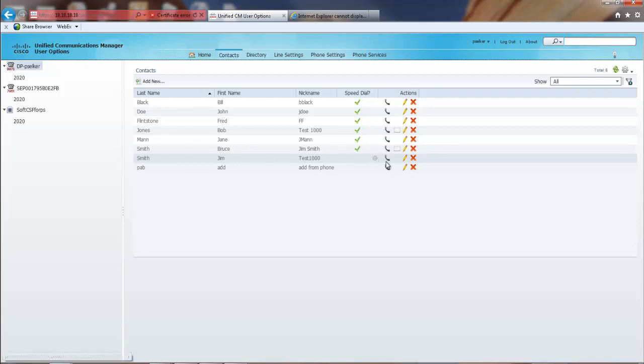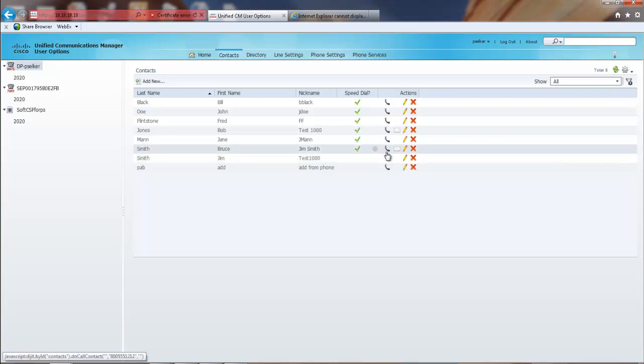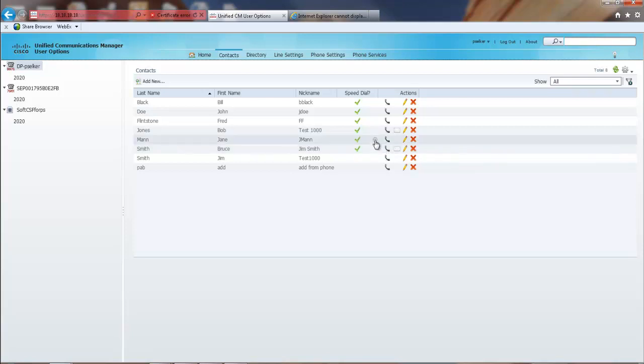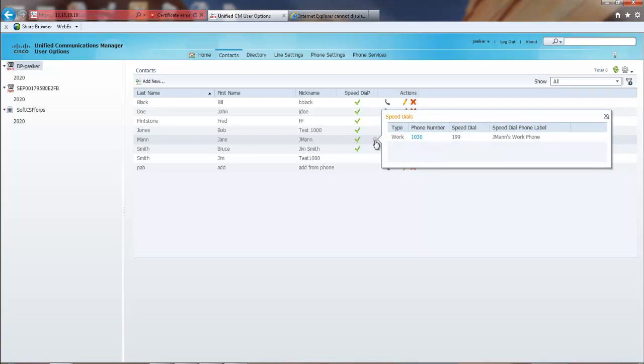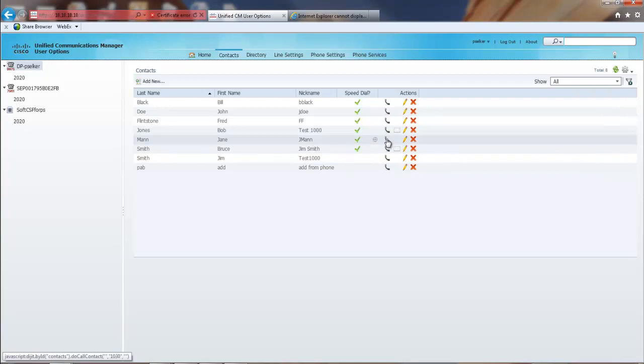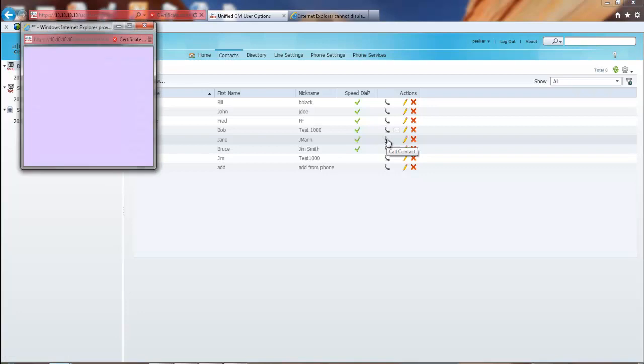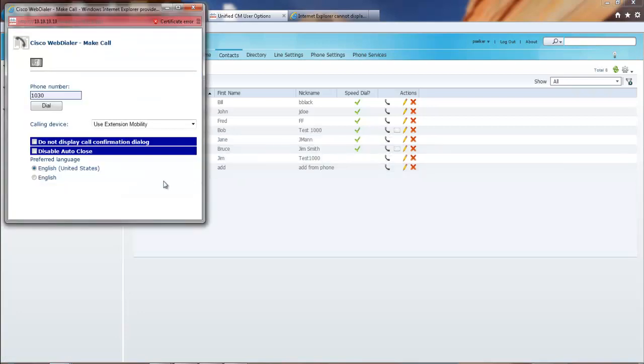Now the next icon, if you come over here, is the phone, and this is the ability to dial out of this contact list. So what I want to do is I want to find a particular contact. This is it. Okay, so I'm going to dial Jane from my contact list. It says call contact. I click on this, and the web dialer pops up. Now you can see that was the speed dials already pre-populated, 1030.